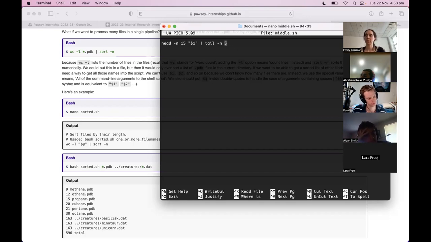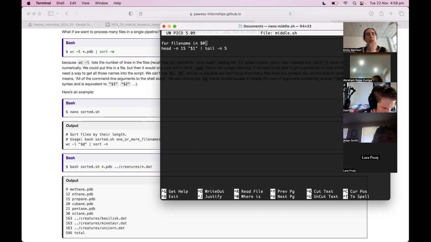So if we change this back to 5, what we can do, if we want to do it for all the files in the directory, we should be thinking about a for loop. So we're going to say for filename in, and we're going to use the $@ symbol. And what this does is it tells the shell to basically look at all of the input variables that are given to this script and use them all here.